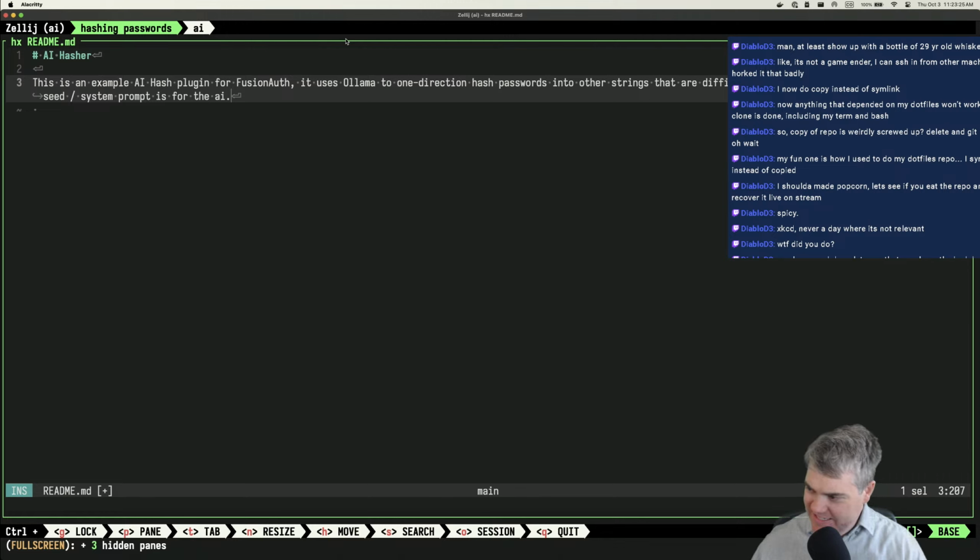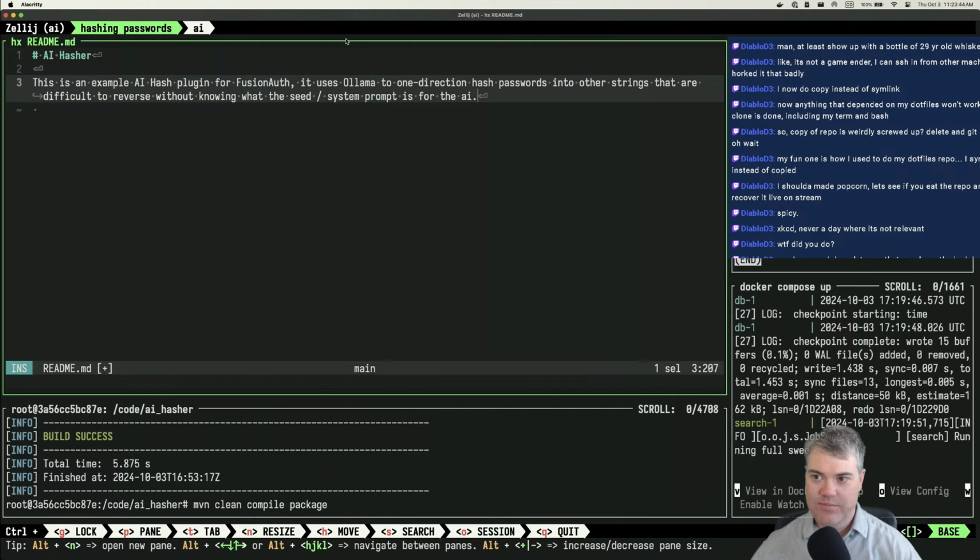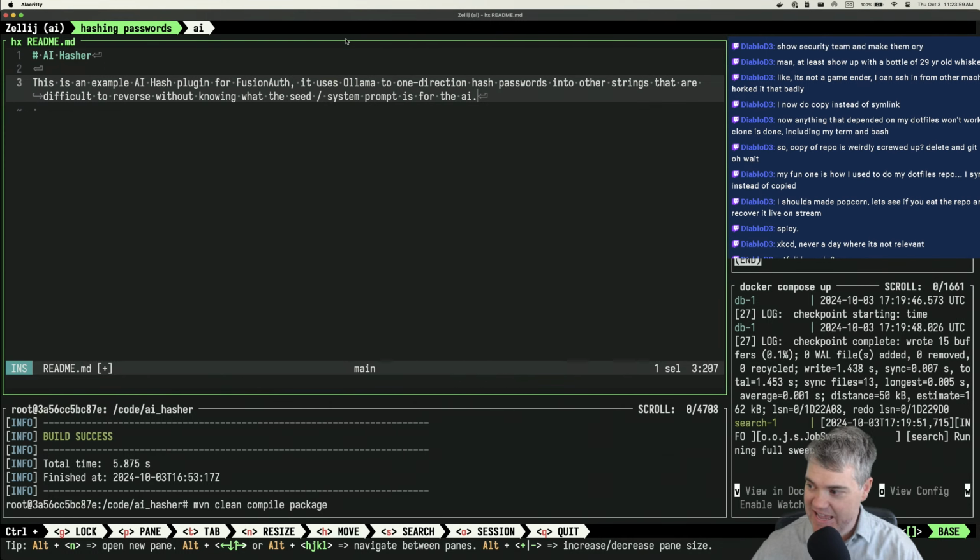Okay, so we do that. This is past there. Now you can see everything easily. All right, this is an example AI hash plugin for FusionAuth. It uses Ollama to one-direction hash passwords into other strings that are difficult to reverse without knowing what the seed system prompt is for the AI.